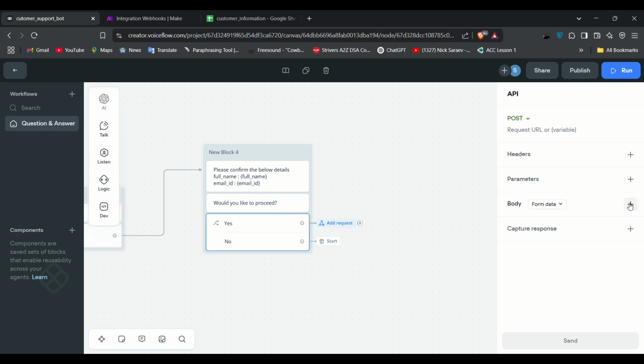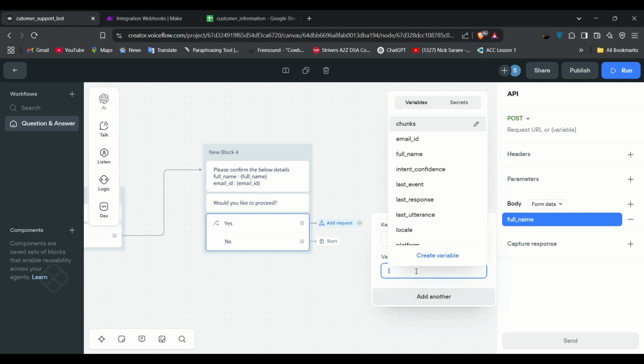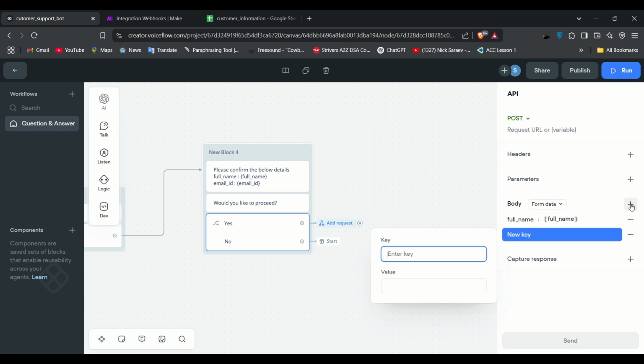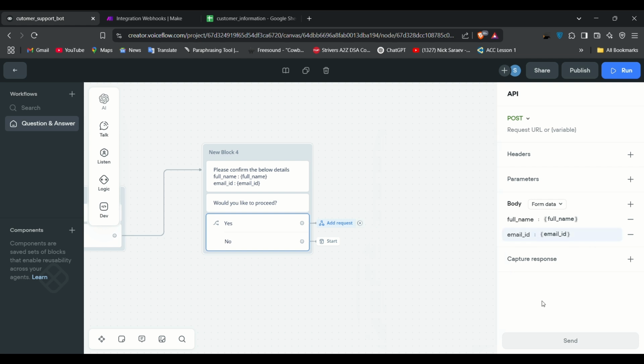We have to make a POST request, and in the body we have to add keys. What are the keys here? First thing is full name, and the value would be the variable that we created before, right? And second thing is email ID, and the value will be the variable that we created before, right? So yeah, here it is. Now we have to test this.